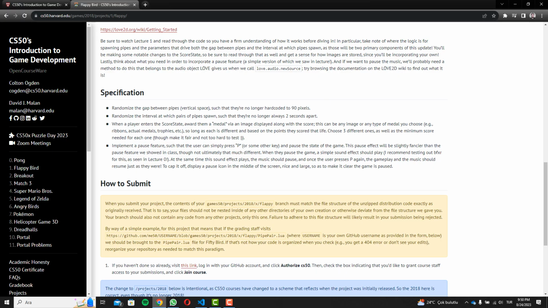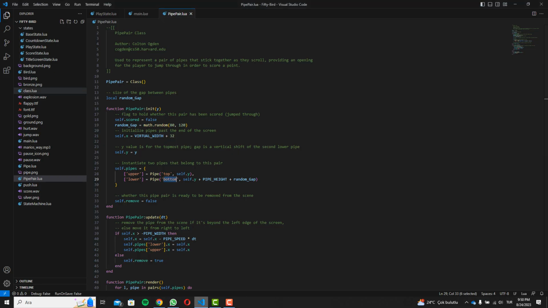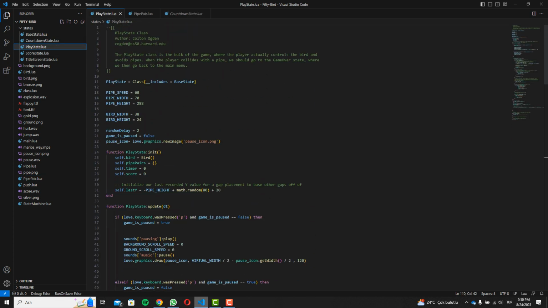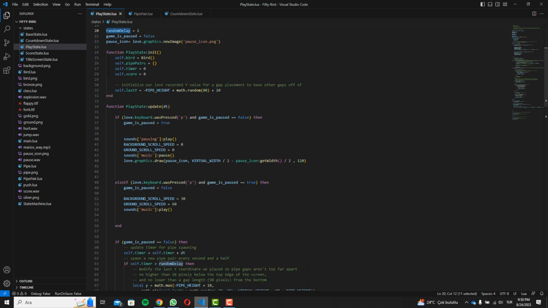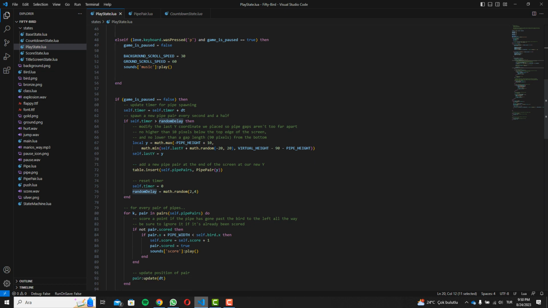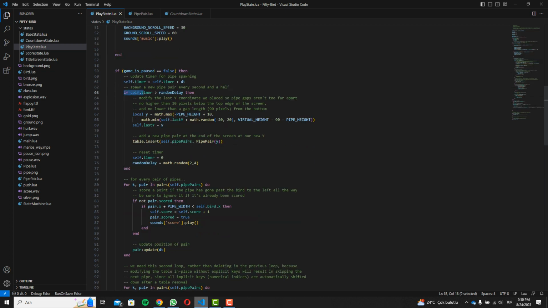Then the second specification is randomizing the interval at which pairs of pipes spawn. Here I defined a variable called random delay whose initial value is set to 2. Inside this timer function that says if self.timer is greater than random delay, I assign a random value between 2 and 4 to random delay, and whenever the timer is greater than random delay again, the code works again.